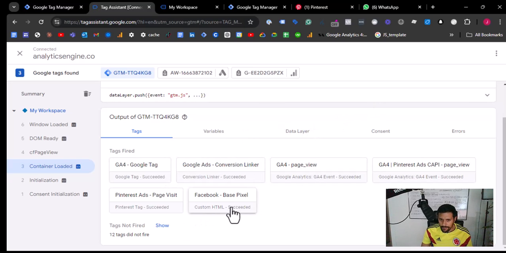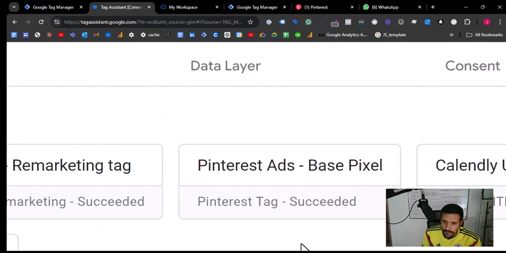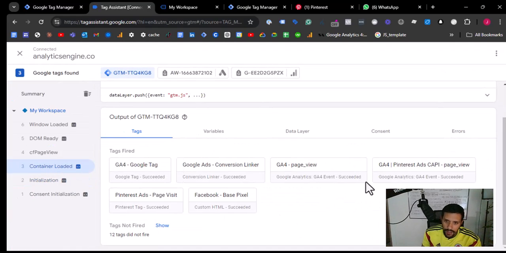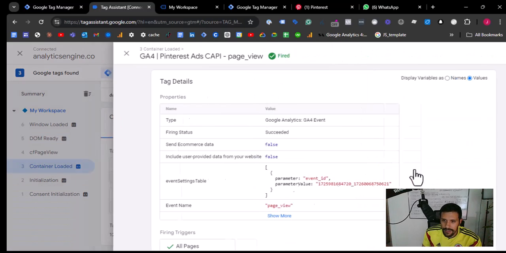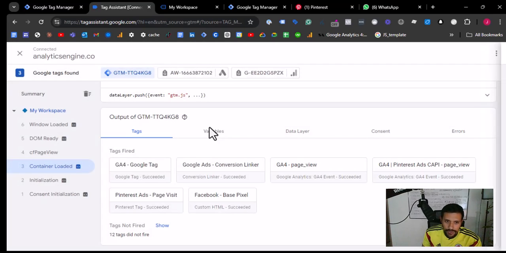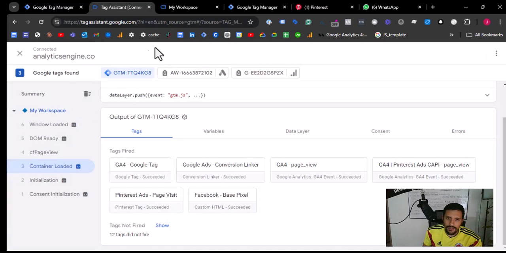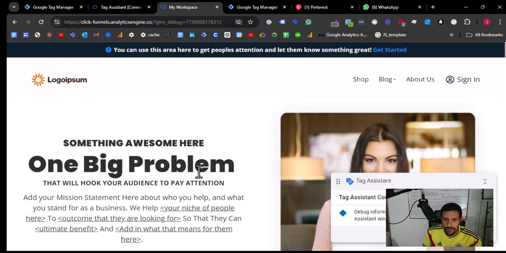So we have the Pinterest base pixel. Actually, it should be here. We did see the base pixel here, and here in the container loaded we see our page view event that we are going to send to the server container, and also we have a Pinterest ad page visit. This is great. Now let's proceed to do a test conversion.